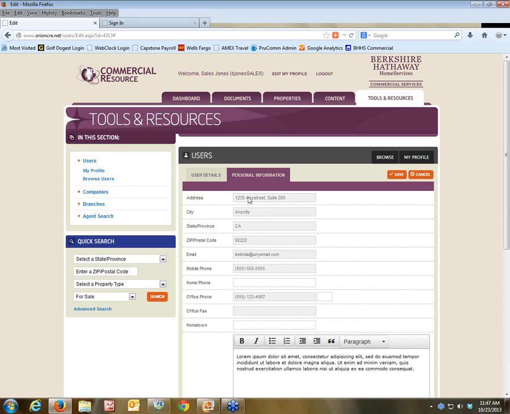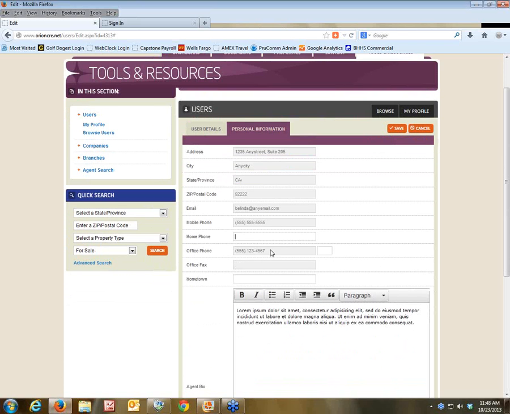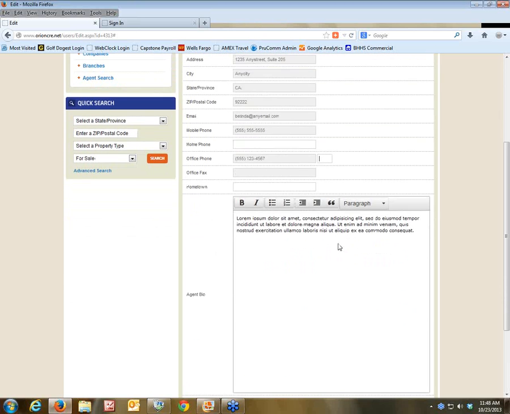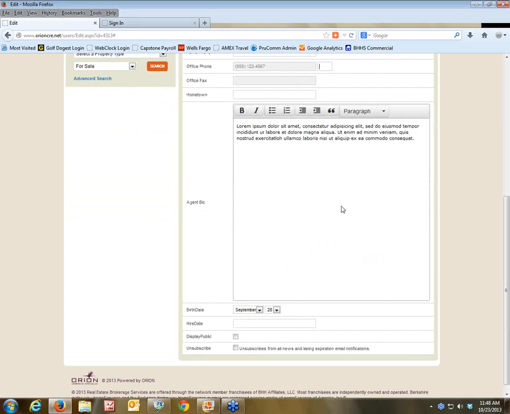Personal information, you can't change the address, city, state, zip. You can't change your email, your mobile phone, or your office phone. If you would like your home phone to be displayed, you can edit that. Again, these uneditable things can be changed by your roster manager. One thing you can add is if your office phone is a main number and you have an extension number, you can put your extension in there. The important thing to edit, though, is your bio.